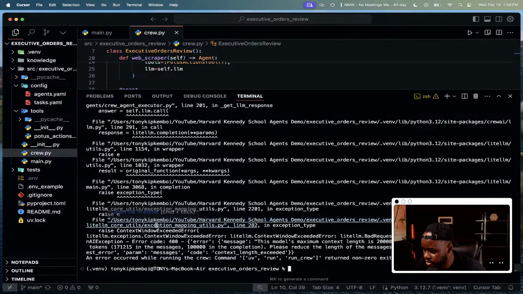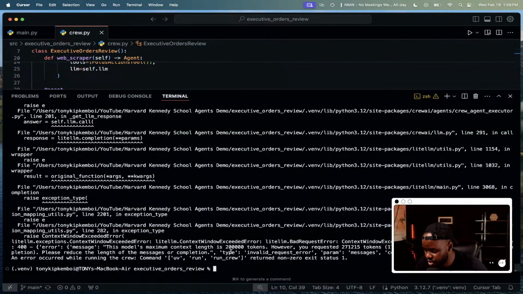Yay, invalid request. So, context window error. This model's maximum context length is 200,000 tokens. However, you requested 271 tokens in the messages, 100 in the completion. Please reduce the length of the message or completion. Okay, I see.